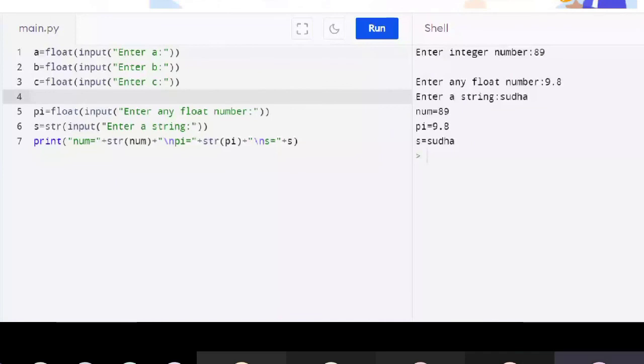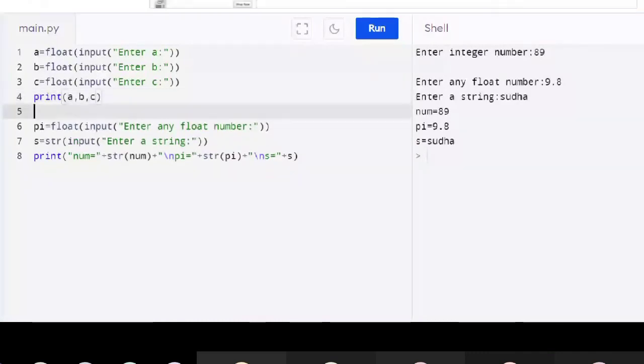Yes, ma'am. So if you want the sides to be shown, you can just use a print statement, which will print all the sides for me on the screen. Then the next step of the algorithm is to find the value of S. S is equal to A plus B plus C, divided by 2.